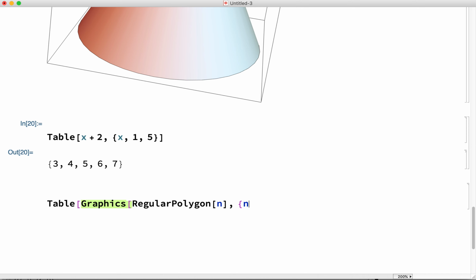So this n is changing from 3 to 7. What I did, I passed to that table an expression for an object that I want to draw, which is Graphics, RegularPolygon, and I need to close the bracket here. So this is the object I'm drawing. This line I usually use to draw a polygon. The only difference is I made a variable here instead of a fixed side. I made a variable, and then I give values for the variable from 3 to 7.